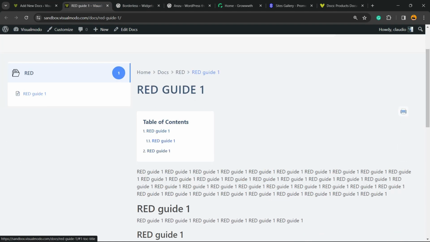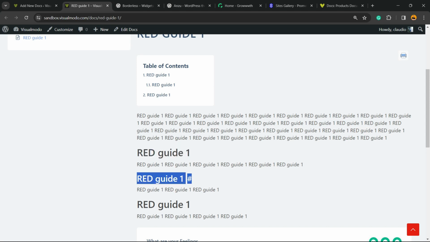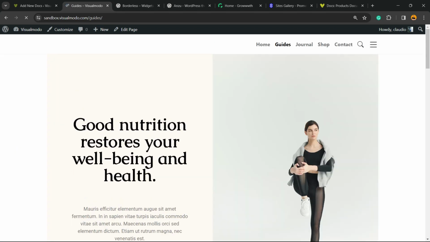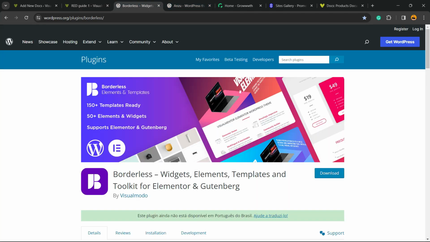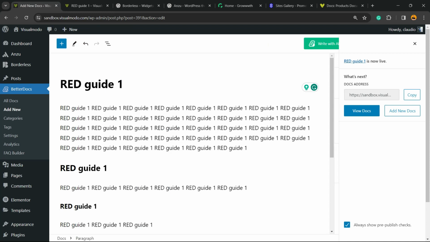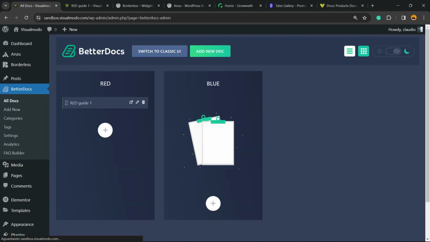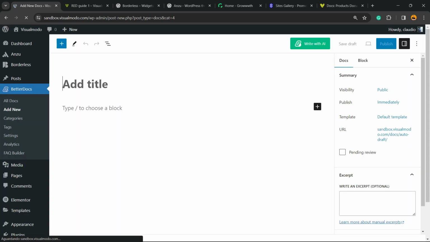Let's review the doc. And here is the doc. As you can see, here is our table of contents following the headings that we are using. And here is the search field where you can search for content. Imagine that a person searched for head. Here is our head guide. Now let me create another doc for blue, following the same example, just to have content.